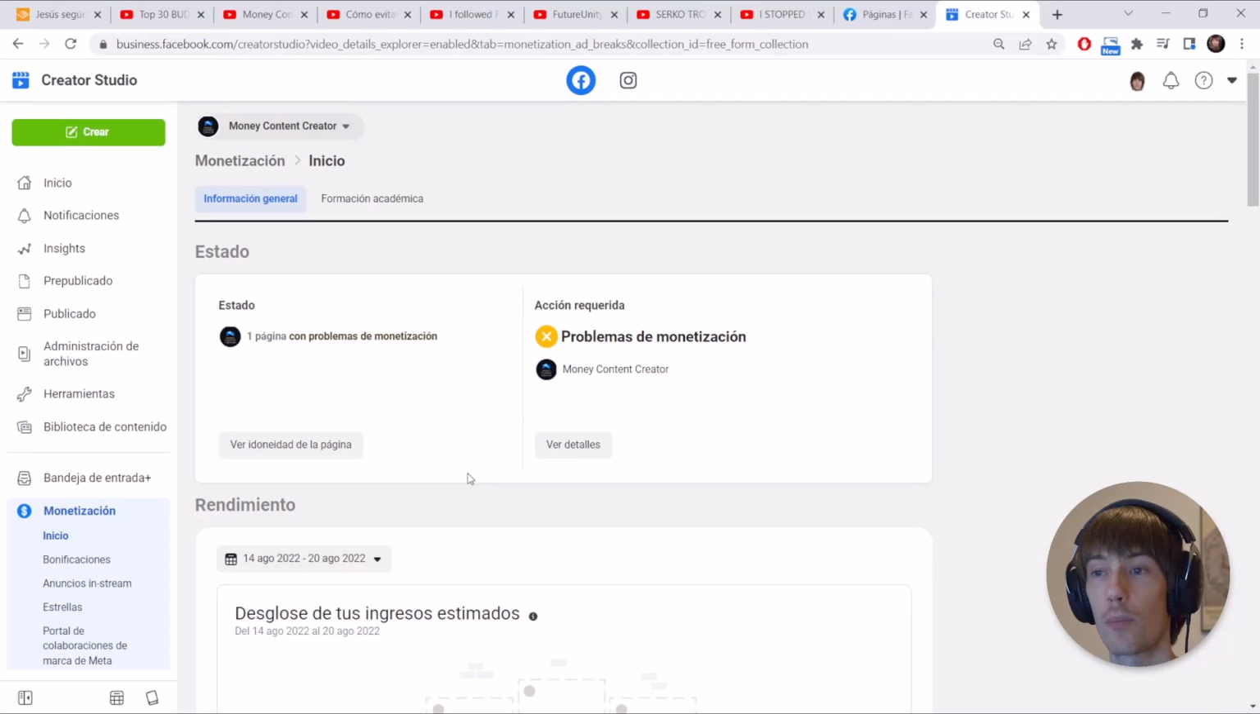So if your page is not monetized, you will see this. Okay, you'll see this yellow thing. There's problems with monetization. Ignore this. This is just because this particular page has been less than 30 days on Facebook, but it doesn't mean that you have a problem of the community guidelines or something like that. No, it's just that to be able to monetize your page, it has to have been active for 30 days minimum. Okay, so you have to wait 1 month.